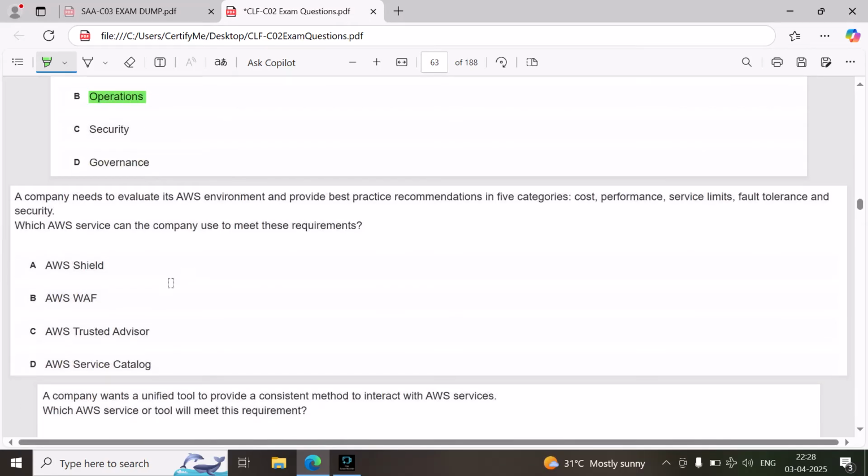Next one. A company needs to evaluate its AWS environment and get best practice recommendations in 5 categories: cost, performance, service limits, fault tolerance, and security. Which AWS service can the company use to meet these requirements? Option A, AWS Shield. Option B, AWS Web Application Firewall. Option C, AWS Trusted Advisor. Option D, AWS Service Catalog. Option C is the right answer.